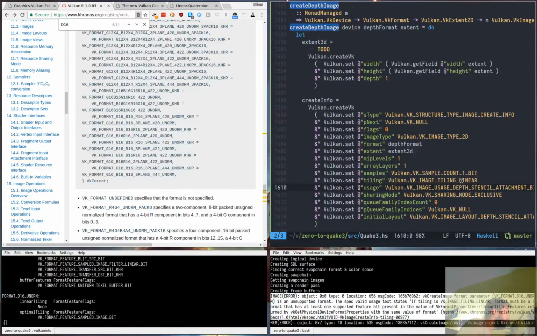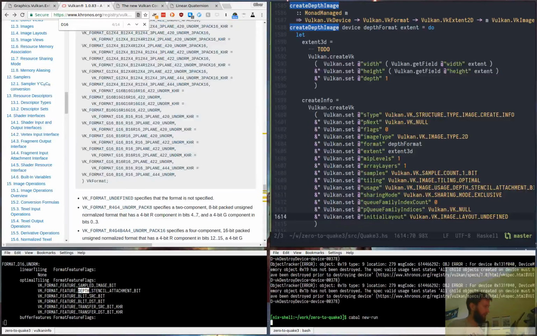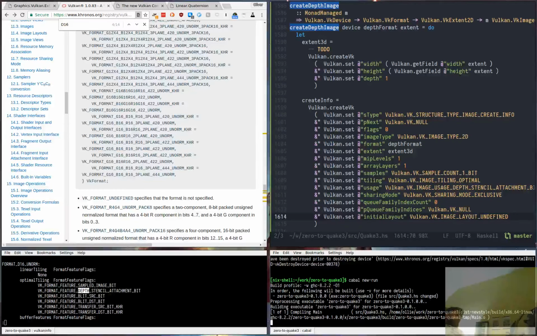Initial layout must be undefined. VK initial layout, VK image layout undefined. Okay, that makes sense. It initially starts out undefined. vkCreateImageView used with no memory bound. Memory should be bound by calling vkBindImageMemory. Right, so I need to allocate some memory for this image. That's fine, we've done that before.